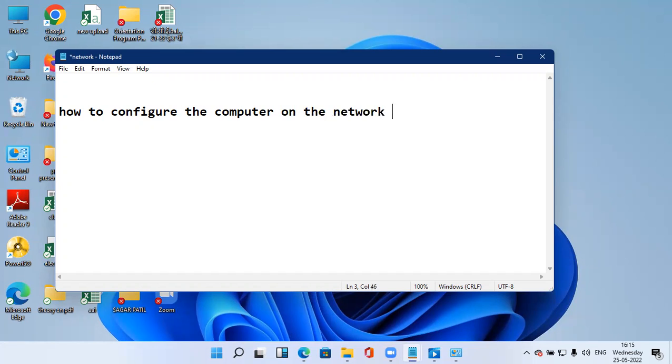Okay, so in this topic, I have one video. So let us start. Today's session is how to configure the computer on the network. Basically, to configure the network, we require different devices. Suppose a router is there, a switch is there, a hub is there, and most important is nothing but wires.